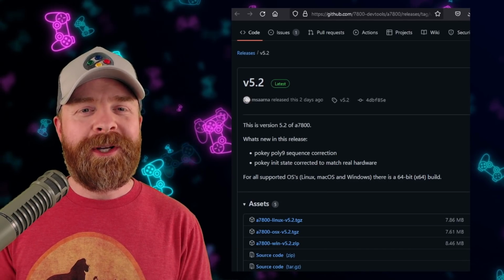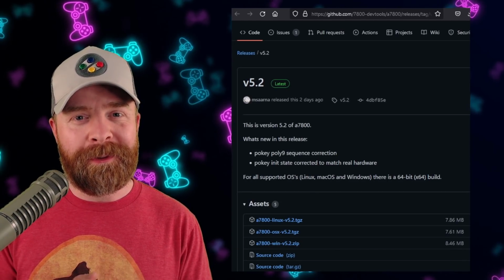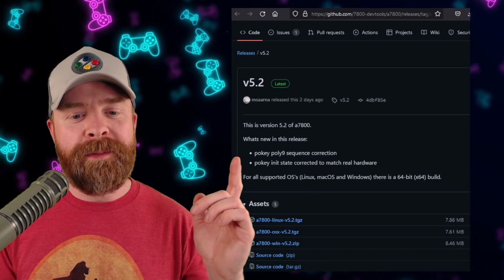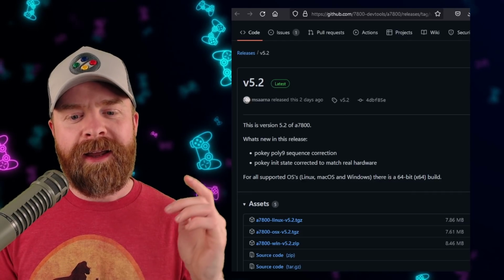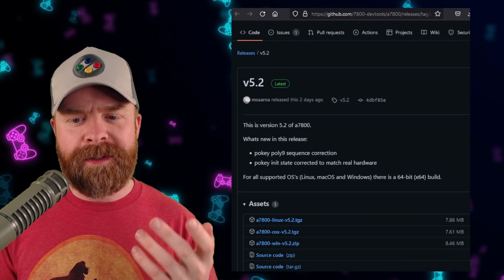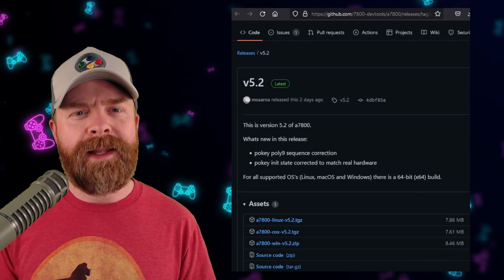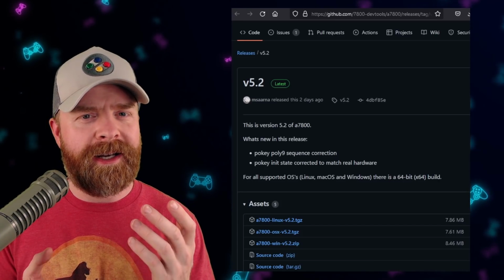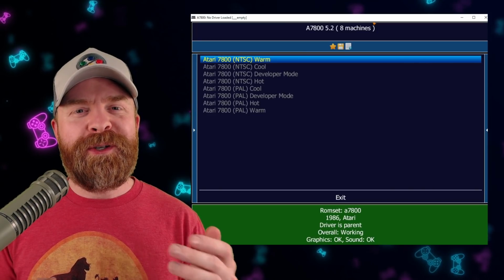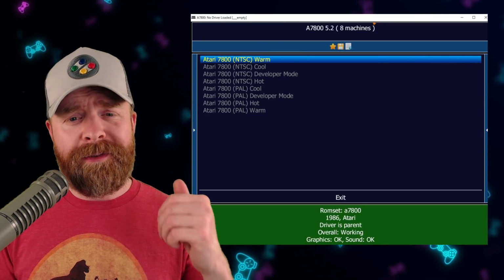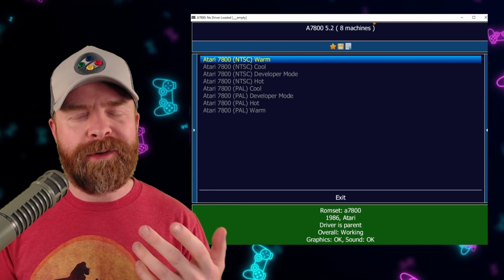Now, version 5.2 of A7800 is just released. In this version, we've got Poly9 sequence correction and Pokey init state corrected to match real hardware. At a high level, that means this emulator just got even more accurate. If you've ever used MAME on PC before, A7800 should be extremely familiar to you.